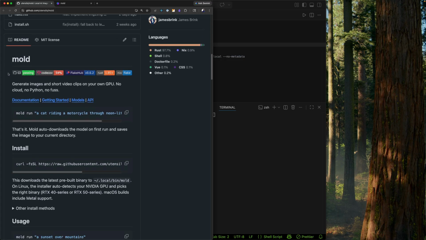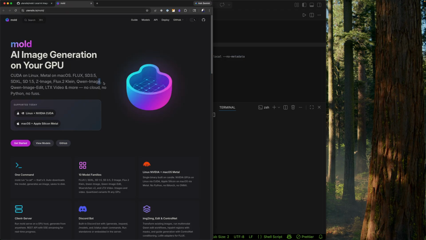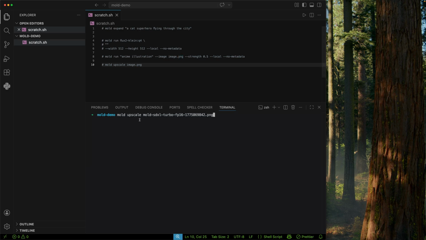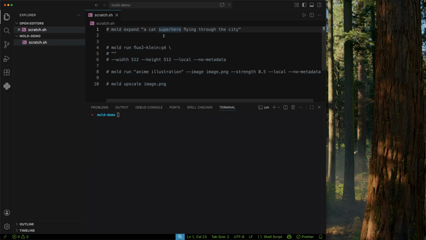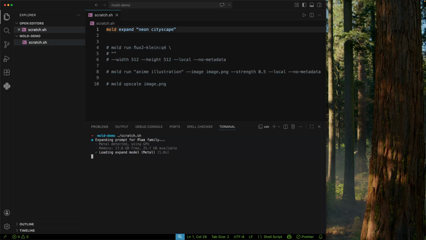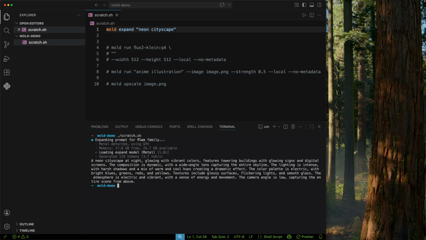Here is the repository for it, and I was just going to walk you through a couple quick examples of what it can do. So the first thing I'm going to do is grab this neon thing. I've just got a scratch shell script here so you can see it, and I can throw some stuff in there. We're going to say mold expand neon cityscape. So I'm going to run that, and it's going to come back and give me this big long prompt.